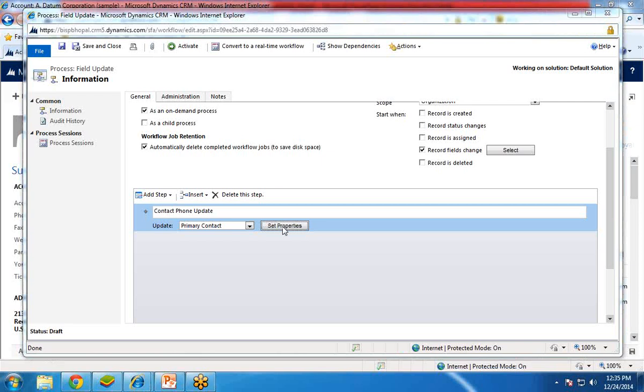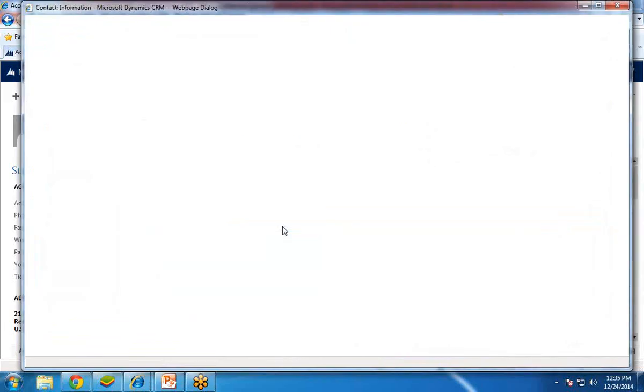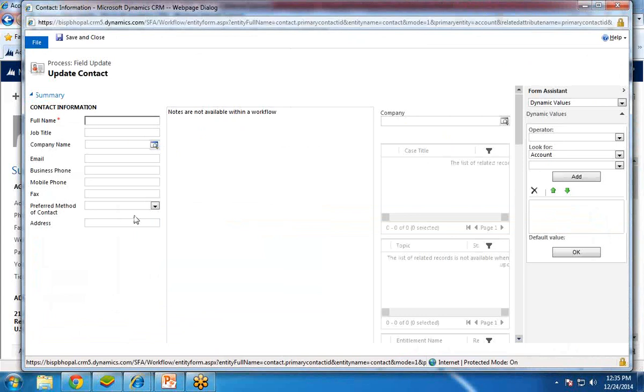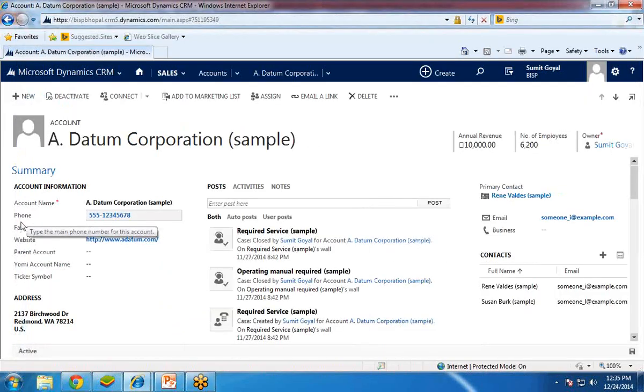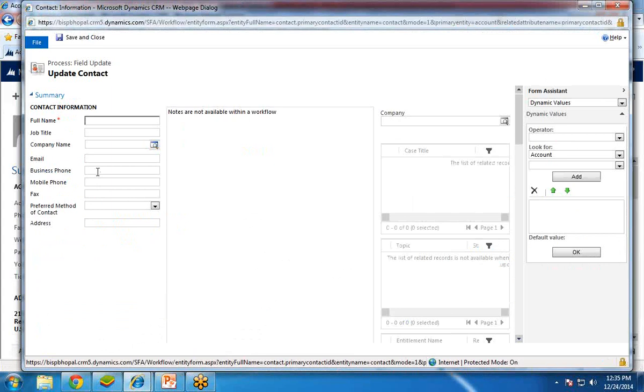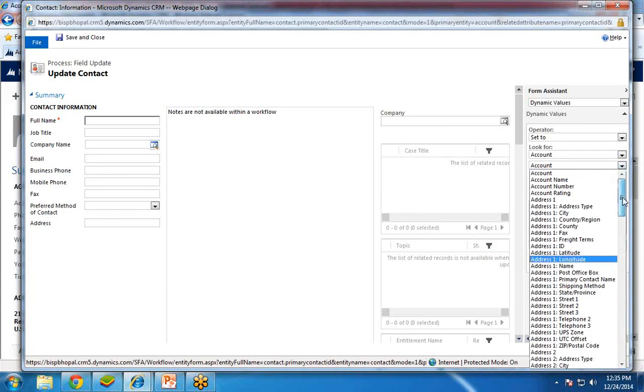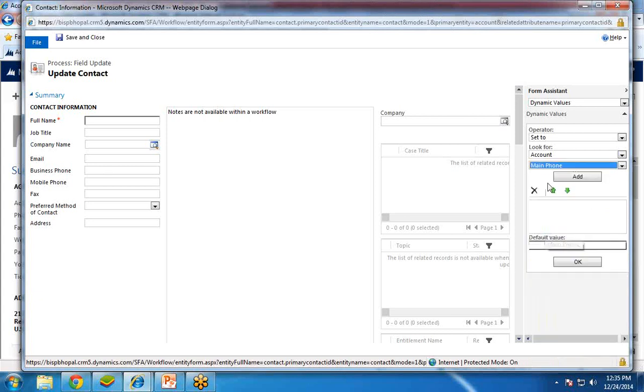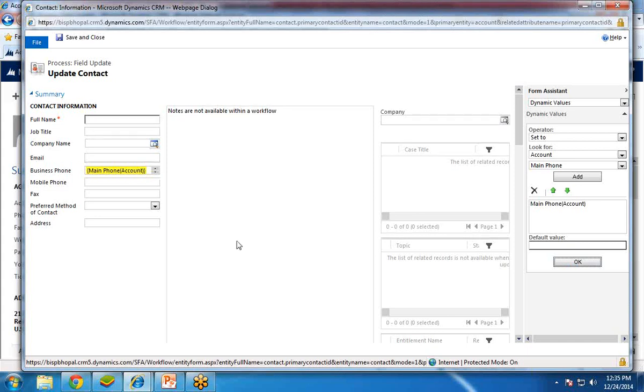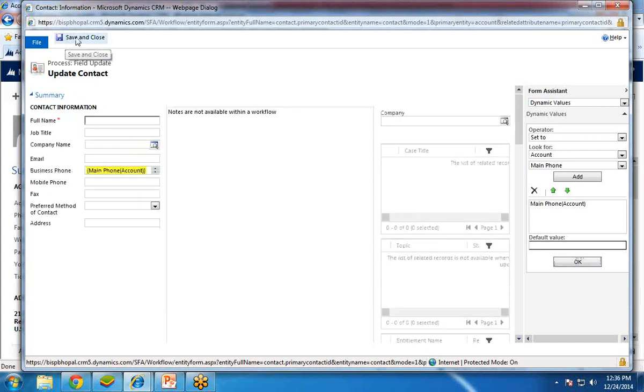In set properties we have to set a few more settings over here. So here I would like that this business phone should be the same as the primary account phone number. So I want this business phone should be the same as this phone number entered over here. So for this I click on business phone. Now we have to add fields over here. So from here I'm looking for account, and account that is main phone. Click on add and OK. So I set main phone account. I added these fields over here. So it's done. Click on save and close.